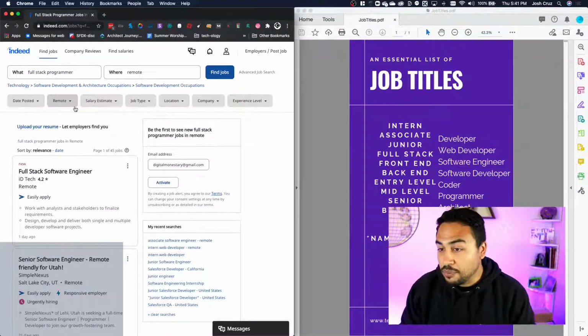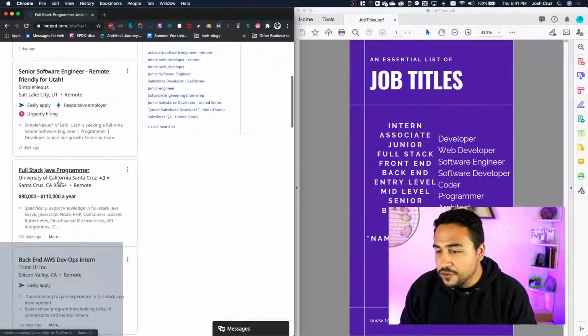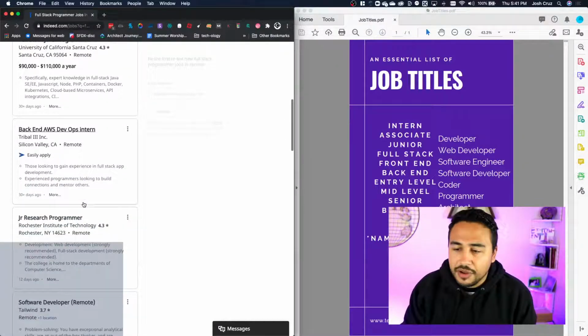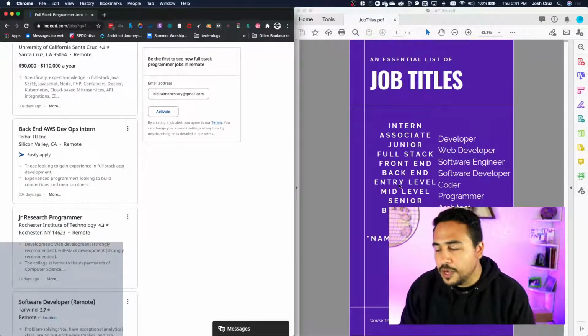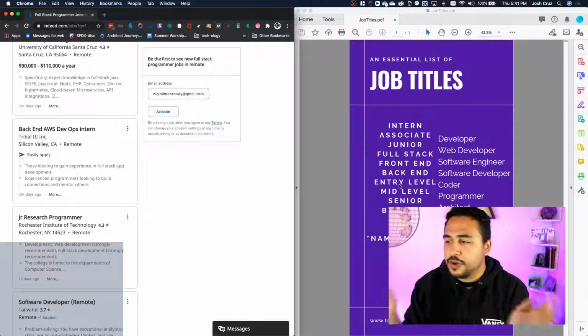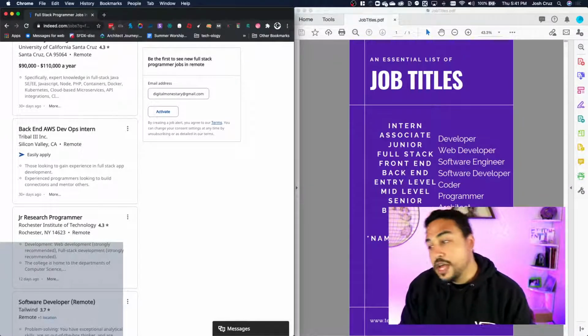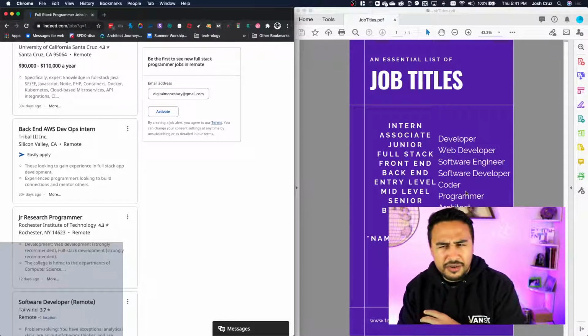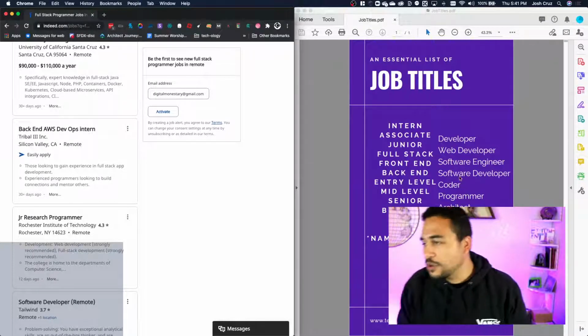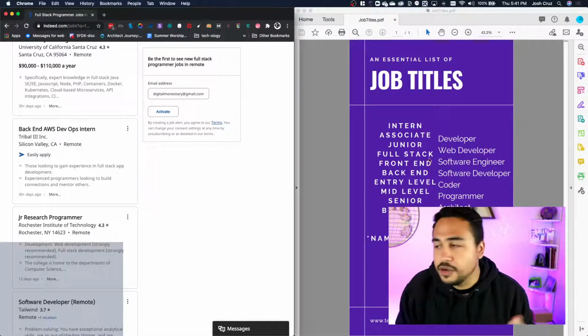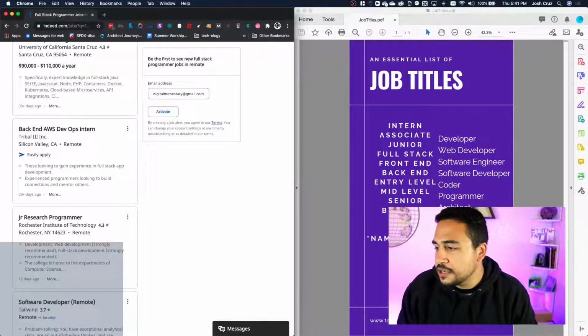So full stack programmer. Full stack Java programmer, if you know Java. So these are basically the way that works. Now let me point out some, that's how that works, right? You just put a prefix with a suffix. Is that the right word? I don't know if prefix suffix is the right word, but that's the best way to do it. And so there's so many different job titles.